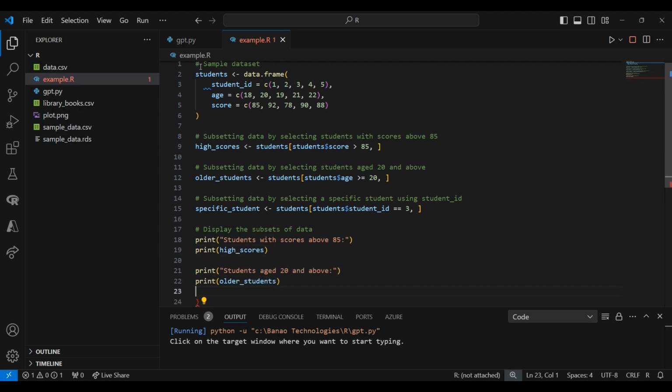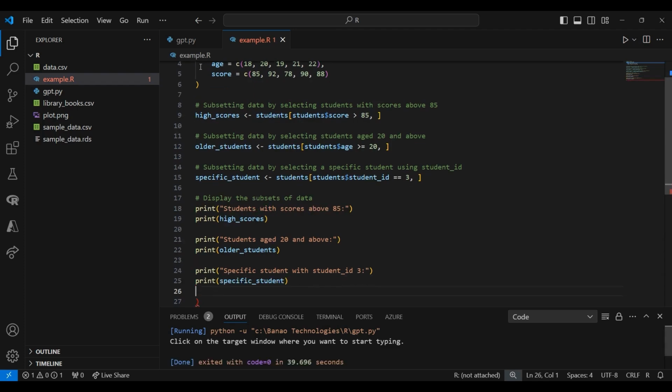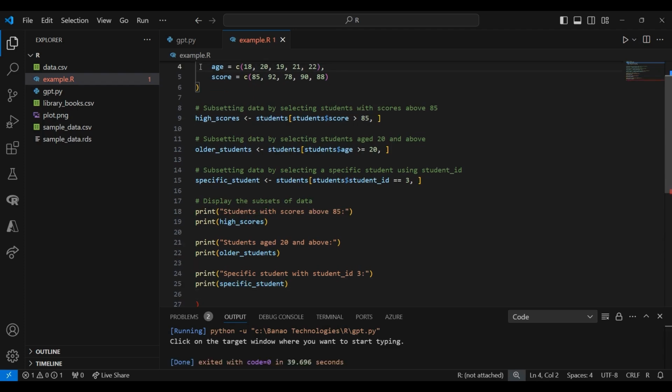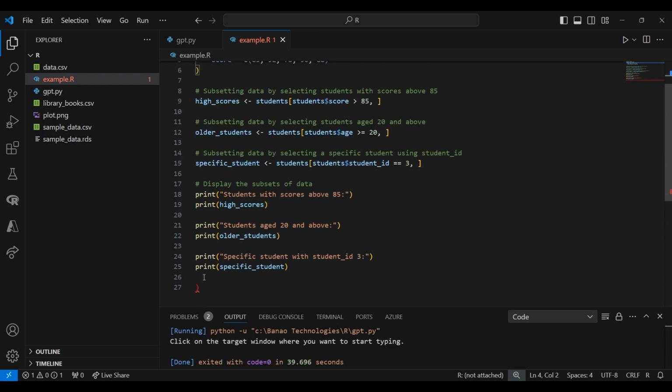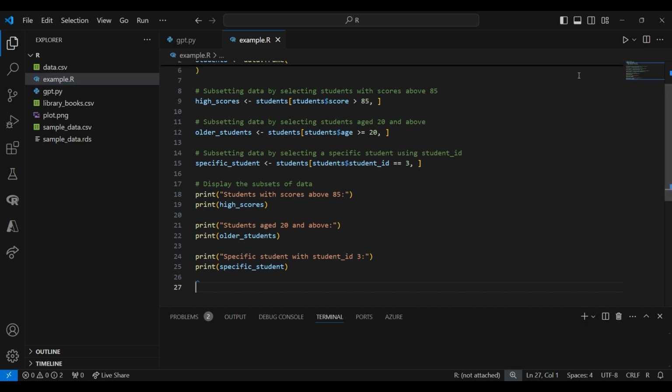This code demonstrates how subsetting data can be used to filter and extract specific subsets of information from a larger data set, which can be further analyzed or used for various purposes, such as generating reports, identifying trends, or conducting statistical analyses based on specific criteria.